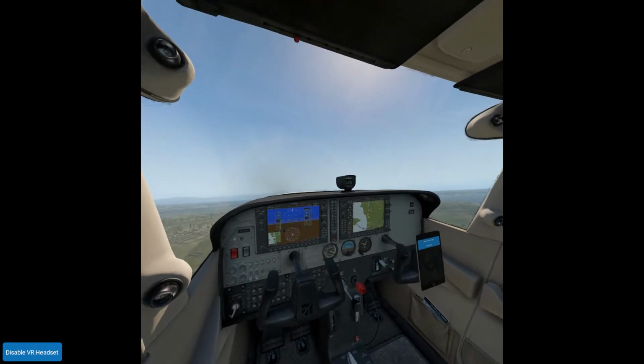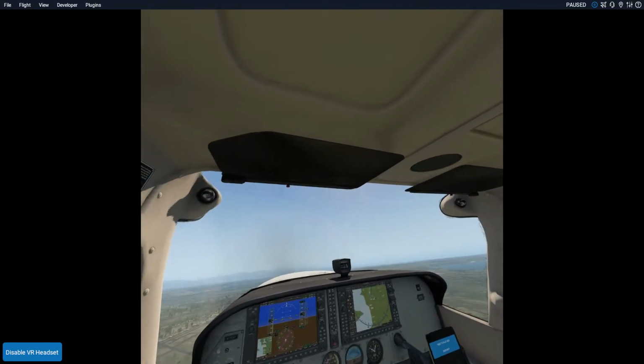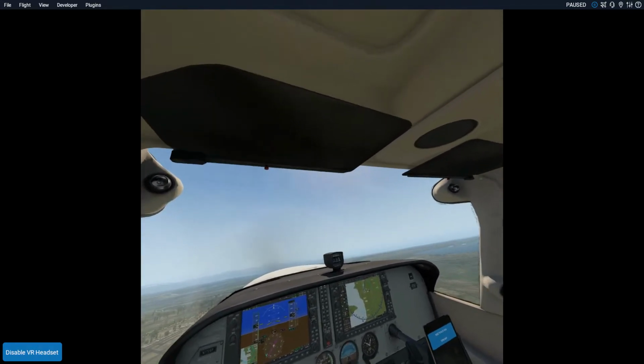I'm going to hit the P key. Okay. And you can see that it says disable VR headset. I've got a touch screen, and I'm going to have to stick my glasses on to do this. So there, VR glasses are coming off. Headset, the David Clark's going on, and so are my glasses.